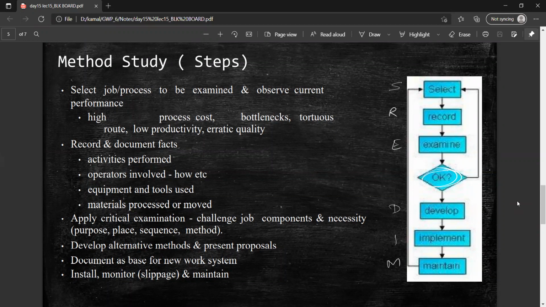Suppose in a carpentry shop, I have to select the particular job of shaping the wood. First I have to select the wood, which type of wood I will choose, on which the process will be going on. That is the part of selection. That is, select the job to be examined and observe current performance. High process cost, because whenever I select a particular wood, this will cost, and depending upon the properties of the wood, I have to select the wood which is costly.